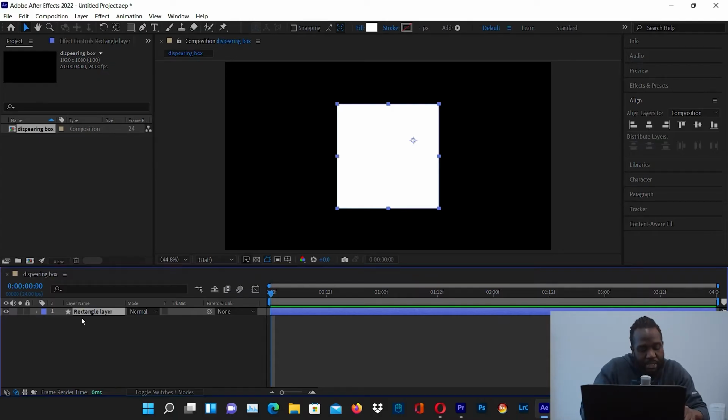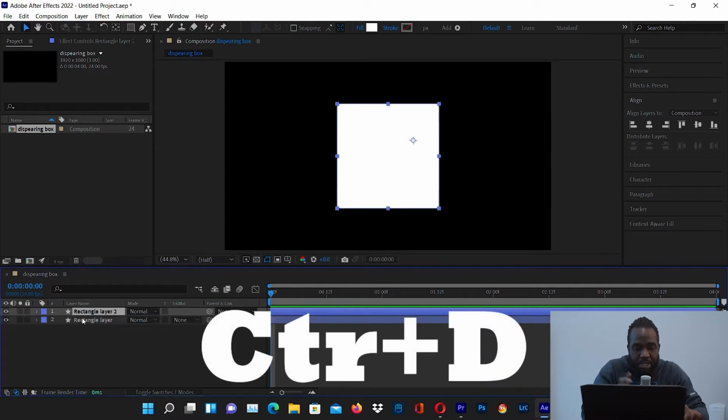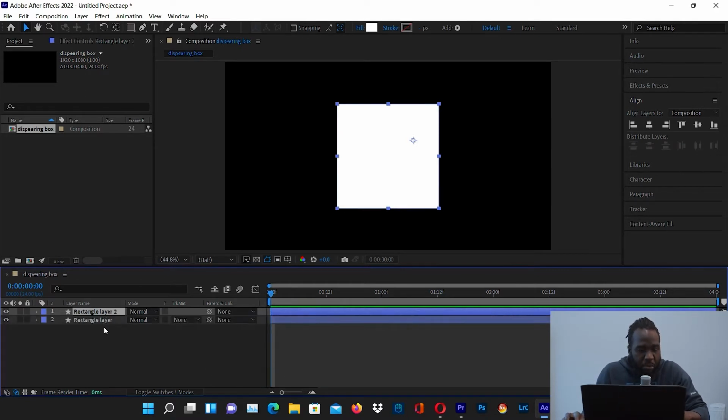Make sure that the layer is selected, and then Control D to duplicate that. Once that is duplicated, the second layer here, we'll name it mask layer. Sorry about my typing. Click OK. So you have a mask layer of the same shape.